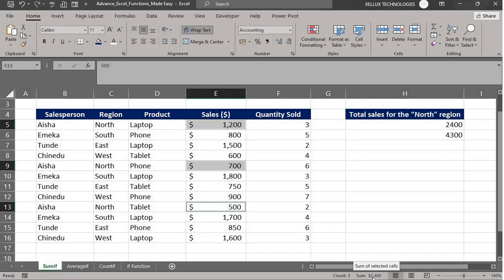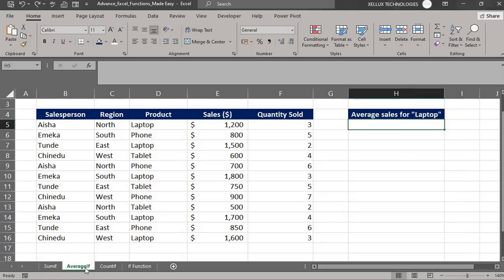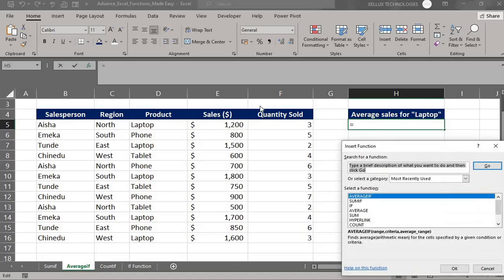Now we are going to the next advanced Excel function made easy, AVERAGEIF. So you can click on the AVERAGEIF here to come to this interface. Now we are actually calculating the average for laptop. So that is what we actually want to calculate. So I'll click on the H5 and I'll click on my FX again. Then I'll type AVERAGEIF.